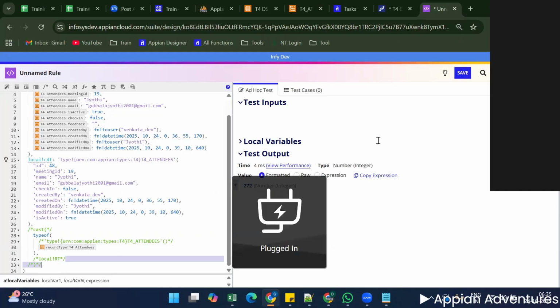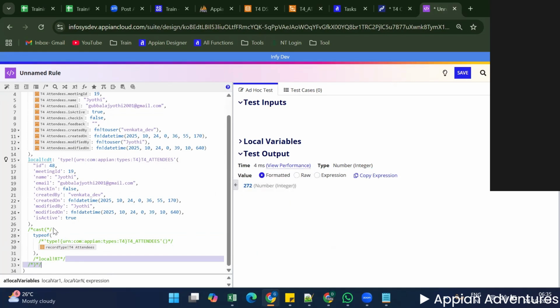See, now the record type should be 272, right? So now I will cast the 272 type with the local bank CDT data.